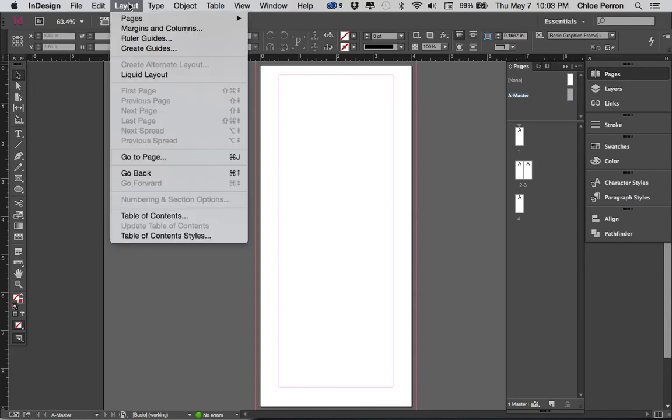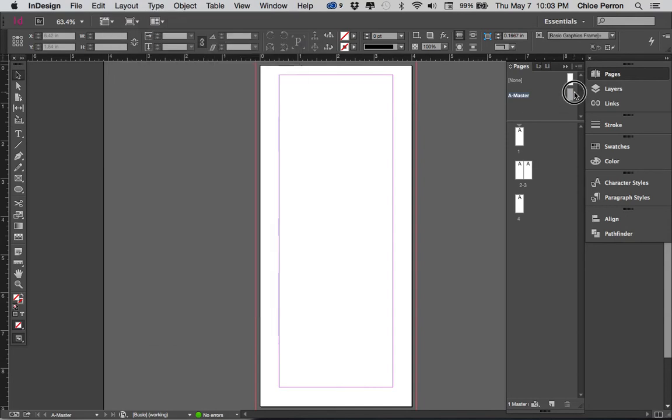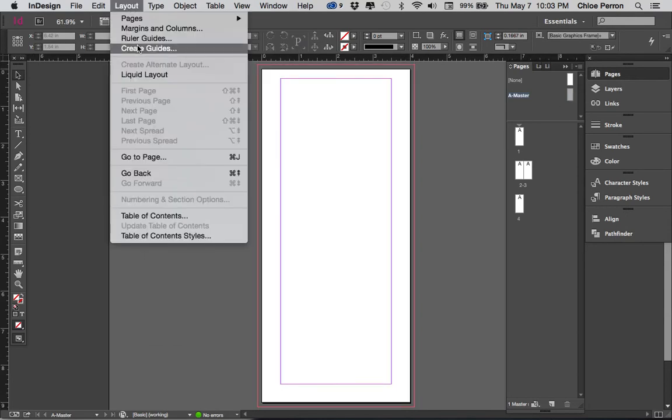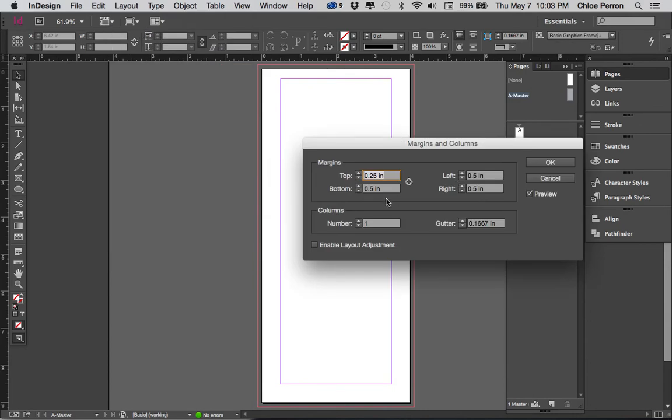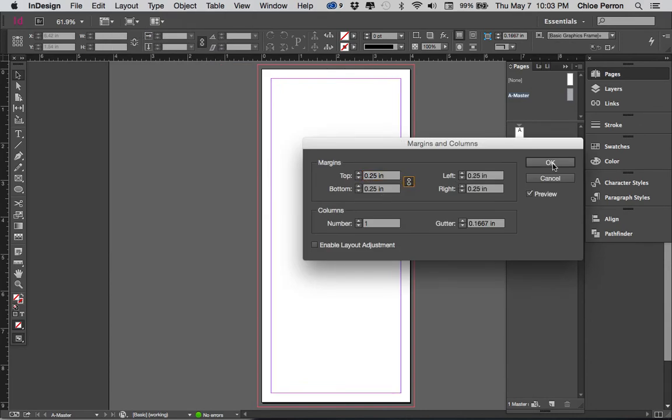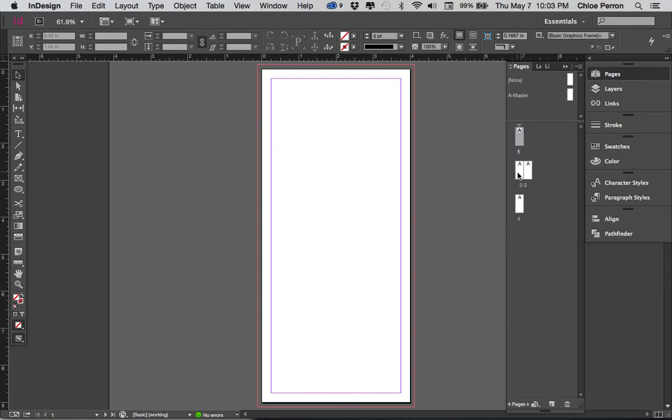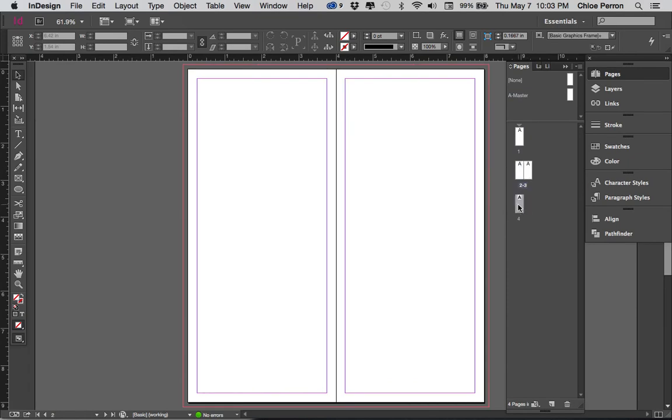My mistake. So I'm going to go back to make sure I'm on the master, and I'm going to go layout, margins and guides. Yeah, and just check the link. There we go. Now when I go back to the actual pages, yeah, all the margins are perfect.